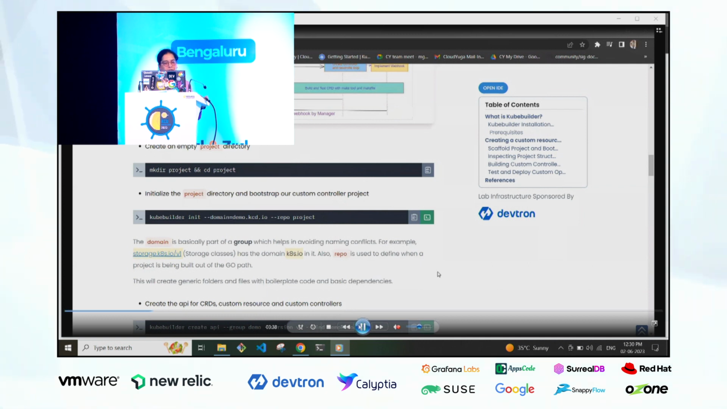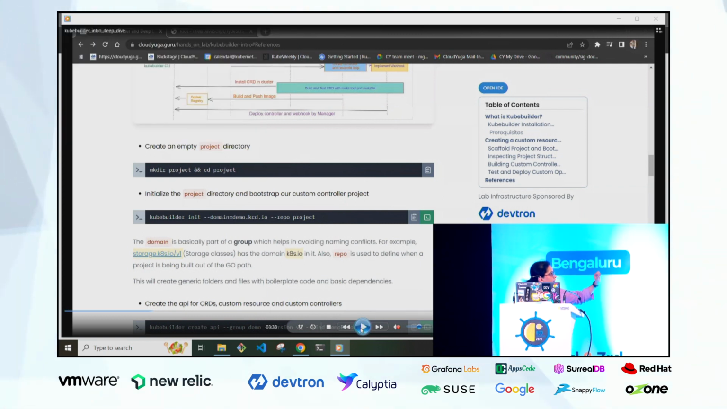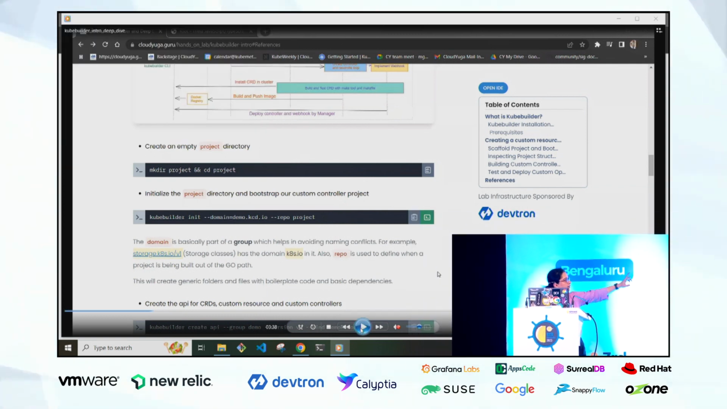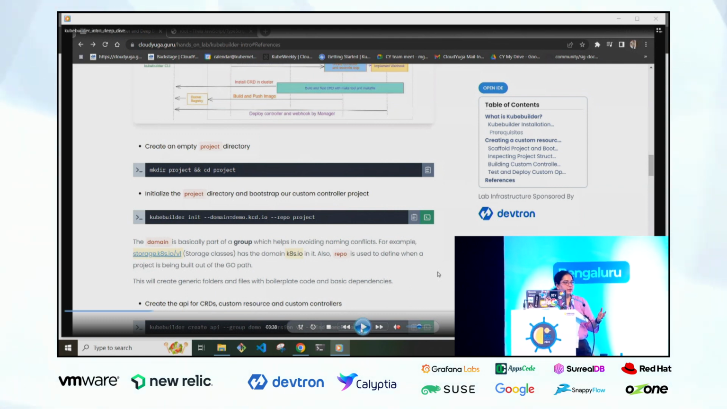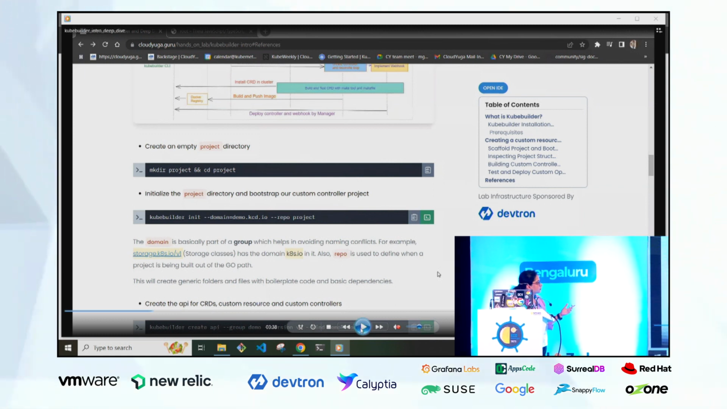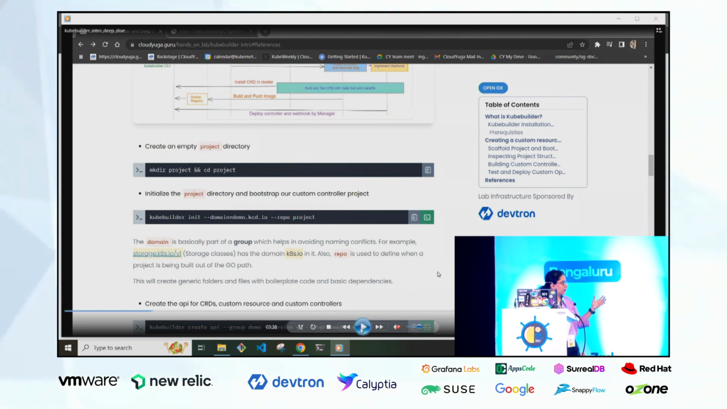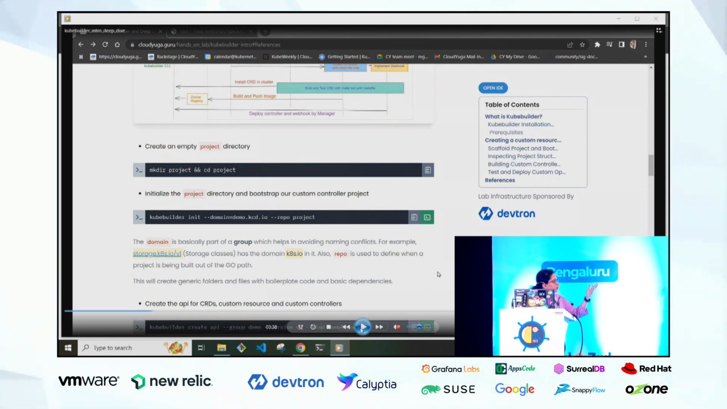So first we have to create an empty directory where we will run the Kubebuilder init command with the domain flag and the repo flag. The domain flag basically will be part of your API group. So you can have different APIs as part of one group. Like we have storage.k8s.io for storage classes, rbac.authorization.k8s.io for RBAC. So to avoid naming conflicts, we can include this domain flag.